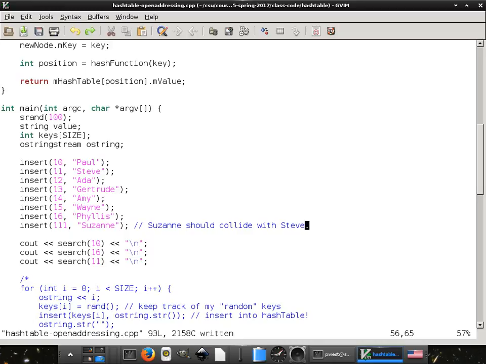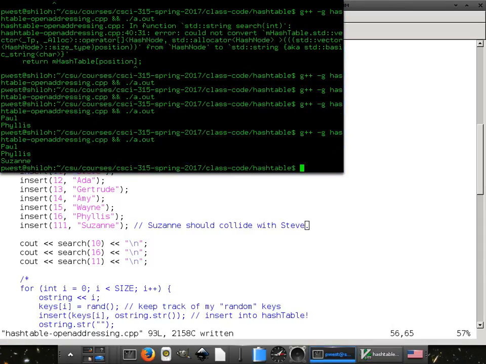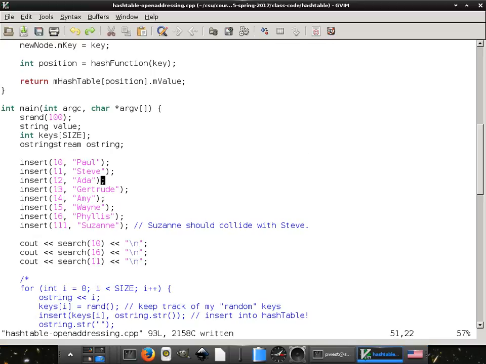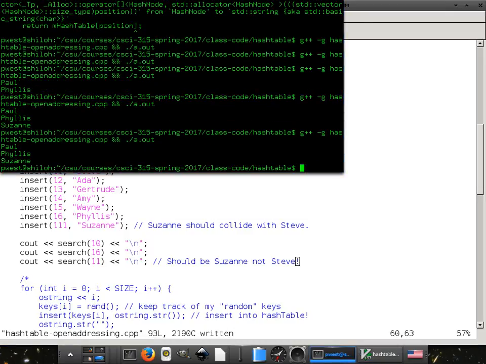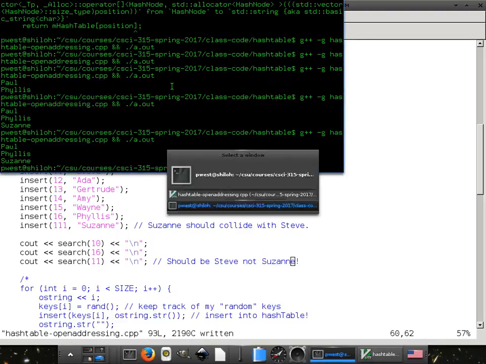All right, so if I do a search on 11, what should I get? I should get Steve, because Steve's first. But I have Suzanne. Well, that's because the key of 11 goes to Steve. So if I have a key of 11, I should get Steve. But if I ask for 111, I should get Suzanne. But instead, Suzanne collided with Steve and caused issues.